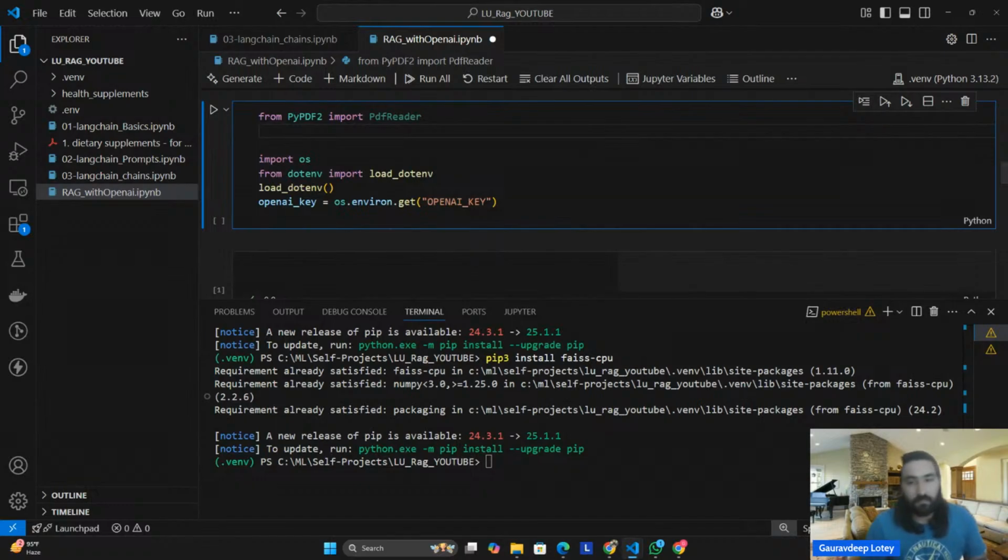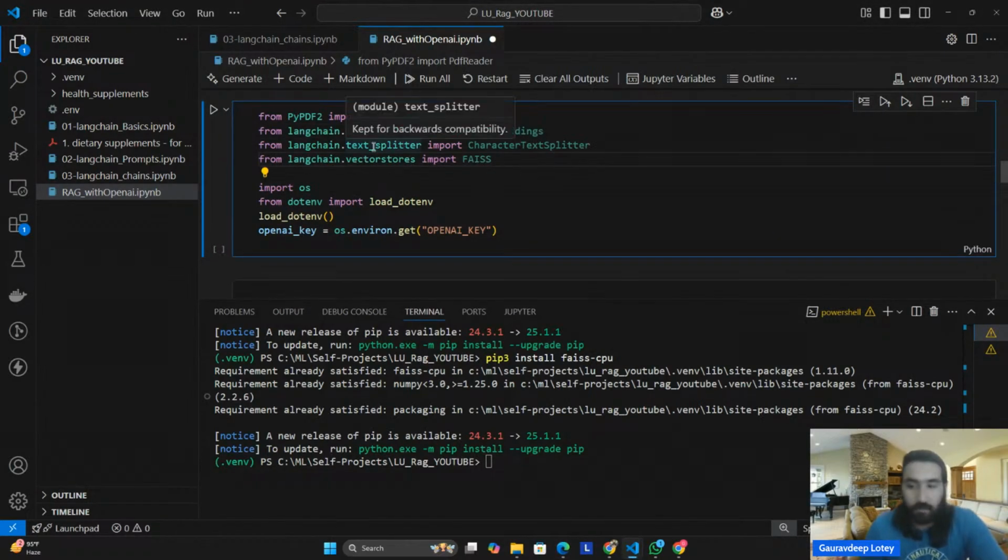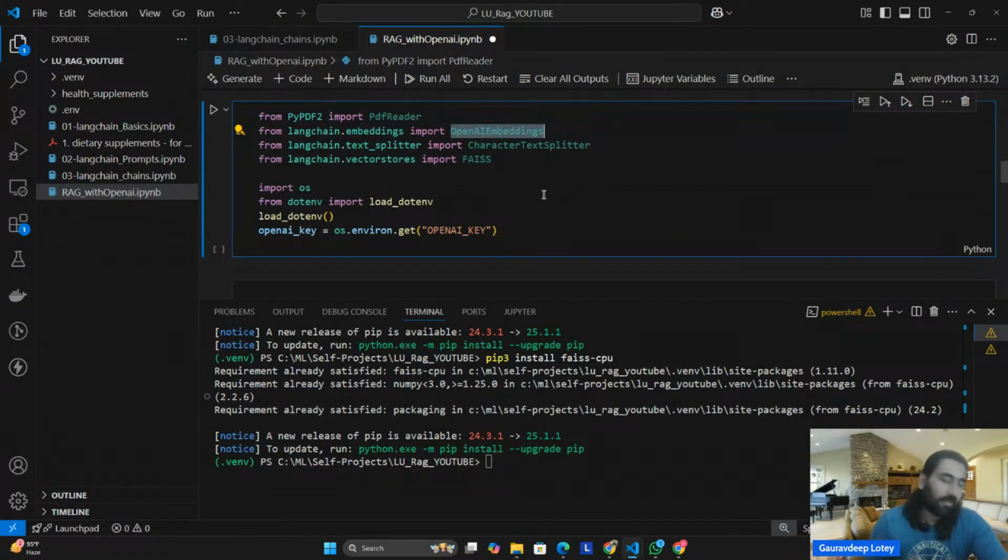So we will now simply import embeddings from LangChain. From LangChain.embeddings import OpenAI embeddings. मैं यहाँ पर OpenAI embeddings यूज कर रहा हूँ. I'll also help you. अगर आप Ollama रन करो तो आप nomic embed text भी यूज कर सकते हैं embeddings के लिए. टेक्स्ट स्प्लिटर के लिए मैं कैरेक्टर टेक्स्ट स्प्लिटर यूज कर रहा हूँ.